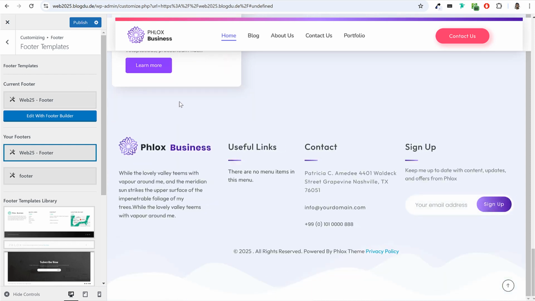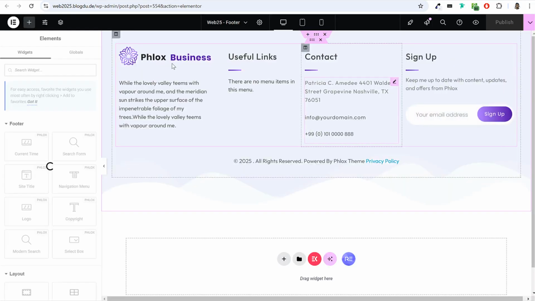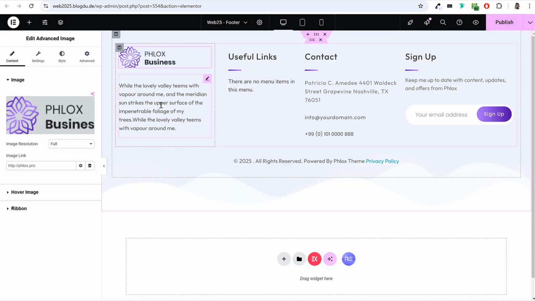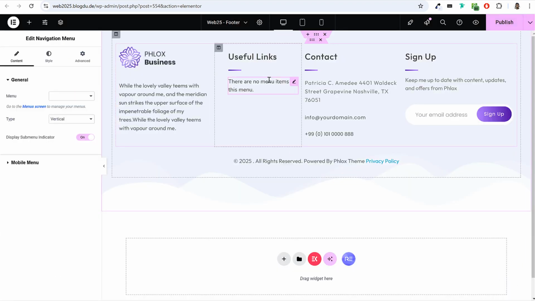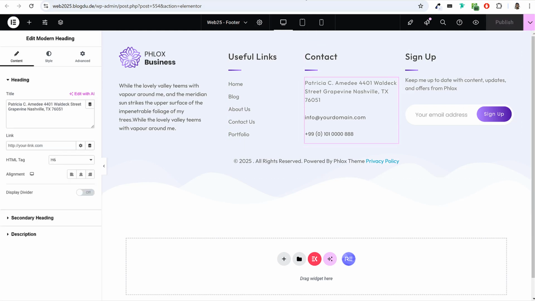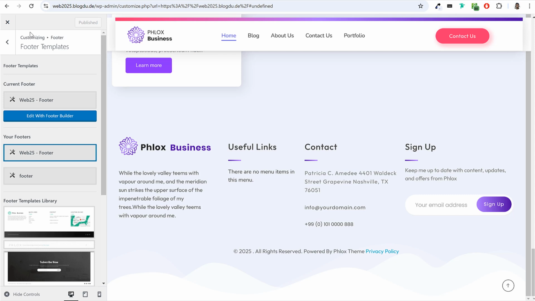Here it is with animation and all. Click on publish. Now to do changes in the footer, click on edit with footer builder. And instead of this logo, if you want some other logo, you can just select that logo. Similarly, instead of this text, you can change the text. If no menu is displayed over here, click on this thing and whatever menu you want to display, you can select that menu, click on publish. So this is how it is done. Cut this thing. Footer is also completed.